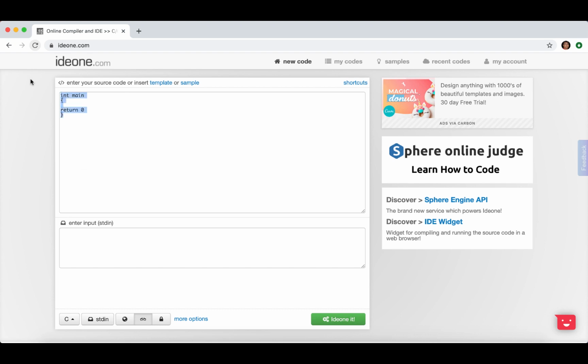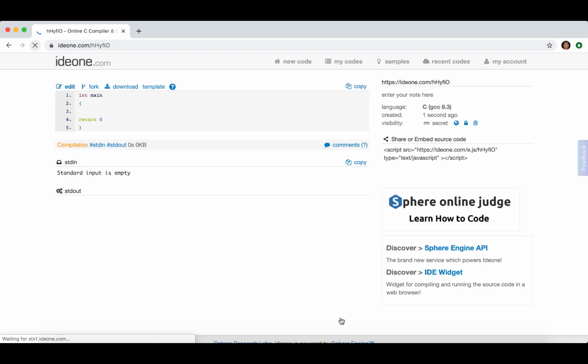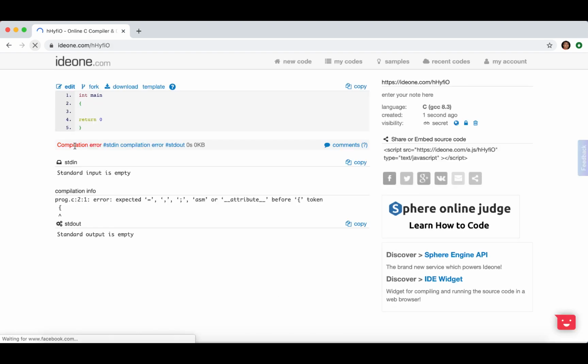Now this is a program that I have written. I'm not sure if it is correct or wrong. Let's try to IDE it, try to run it and see what happens when we submit this code. So when we run this code, it says there are compilation errors. So let's see what this compilation error is all about and what it says.